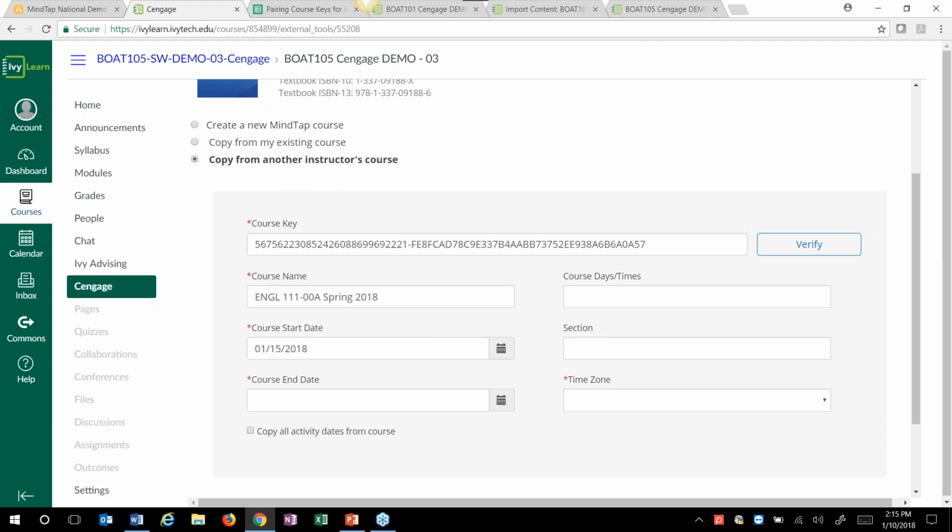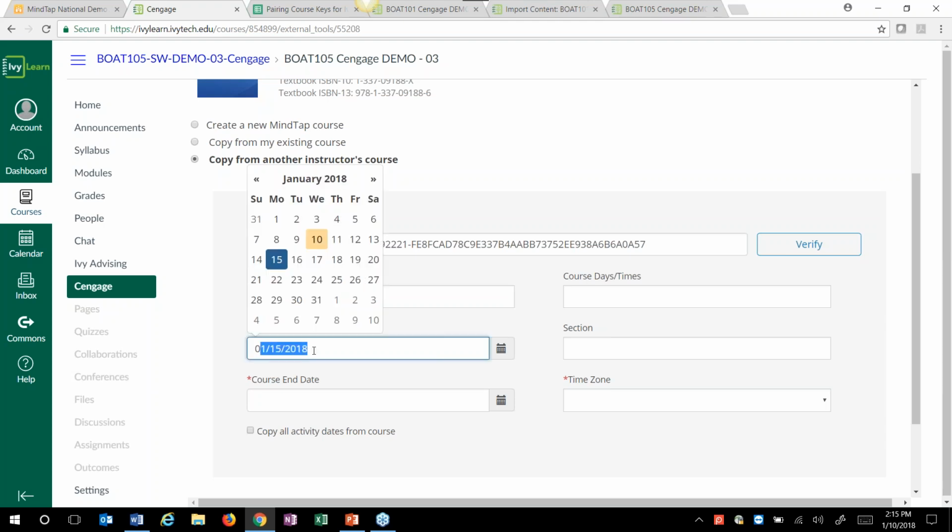So if students haven't purchased their access code or their textbook, which typically comes bundled with an access code, we do offer a trial or grace period where the students can get into their Cengage materials and the ebook during that grace period. And the grace period is going to be based upon your course start date.